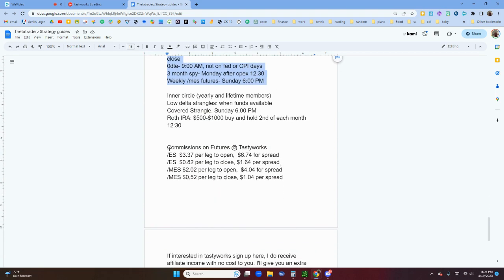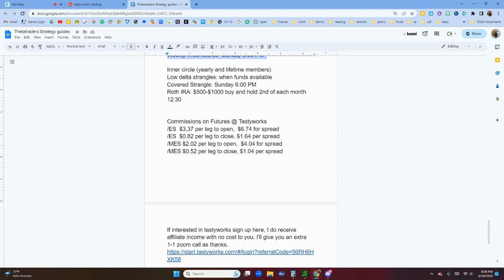And commissions on futures, if you're curious, this is the full price for opening, closing, and all the associated fees.